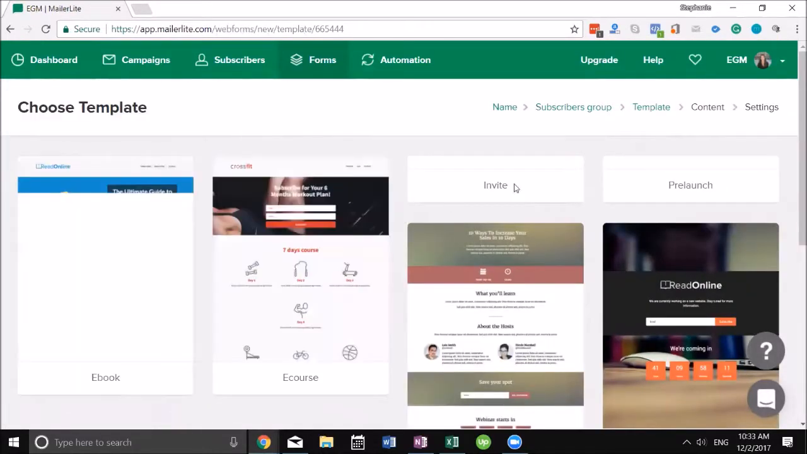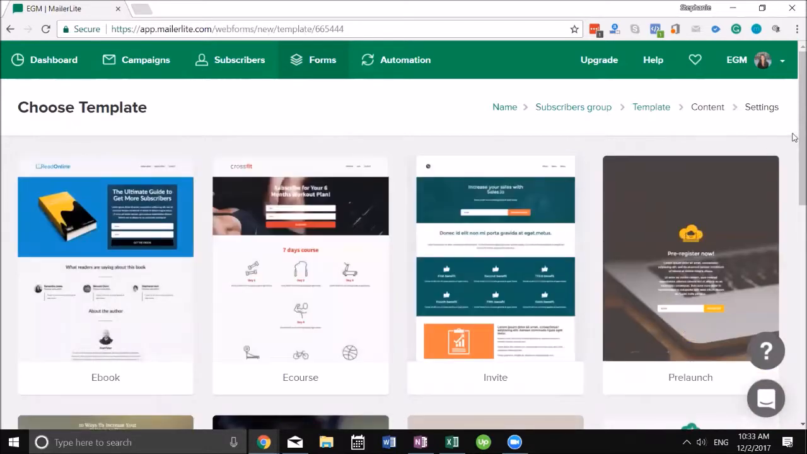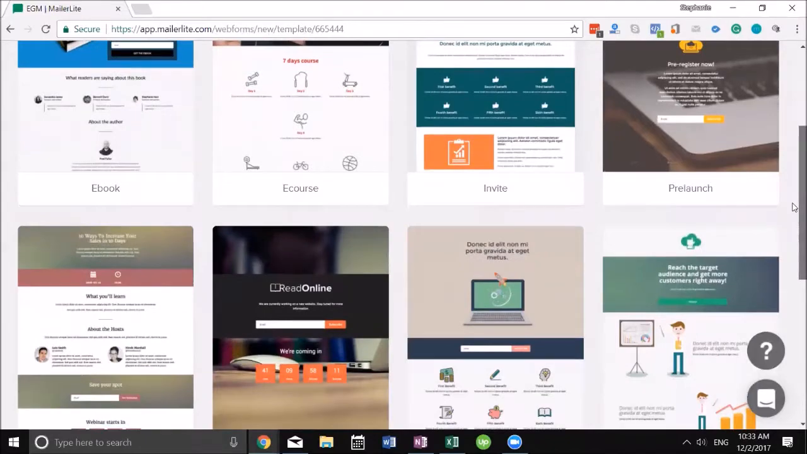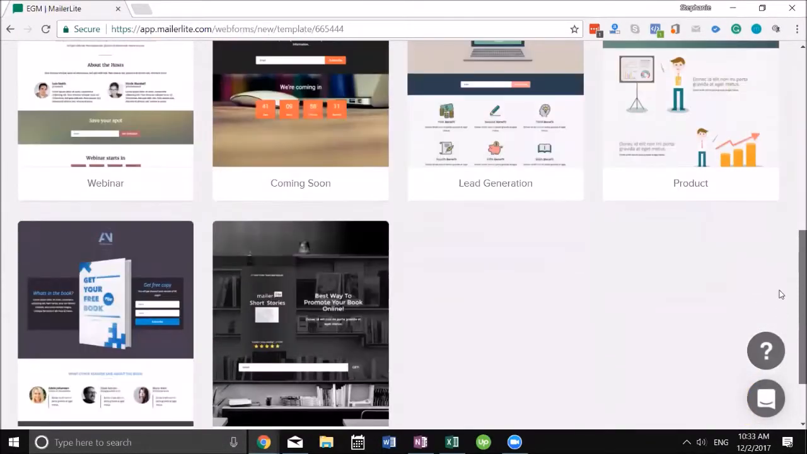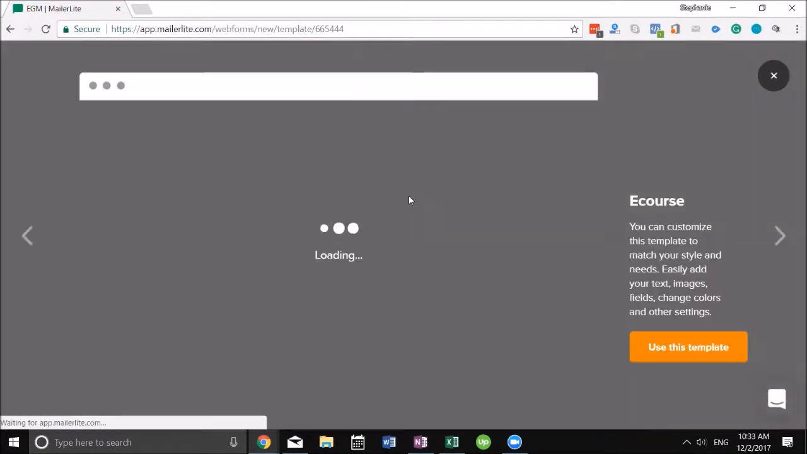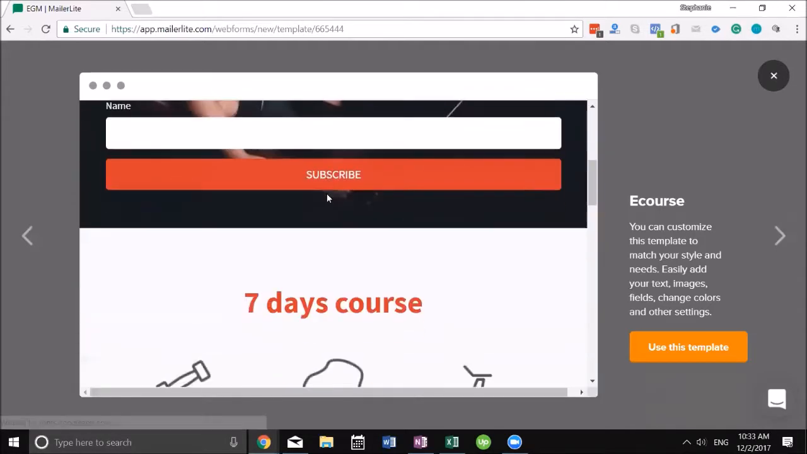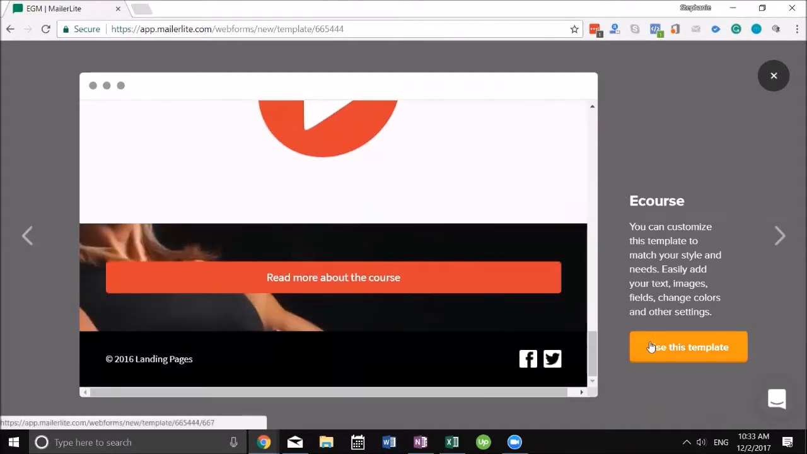These are the different templates that they have, and they're very drag and drop, so you can change things around too. So let's see here. Which one do I want to play with today? I'm going to go ahead and go with this e-course one. You can preview it and check it out. And like I said, you can change a lot of this around. There's a lot of different things that you can do. So I'm going to go ahead and use this template.